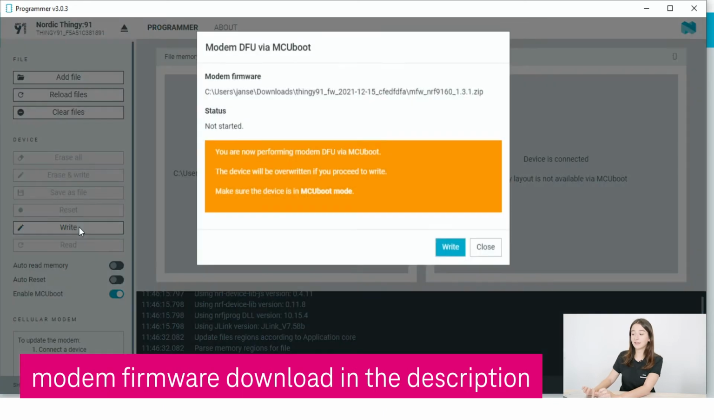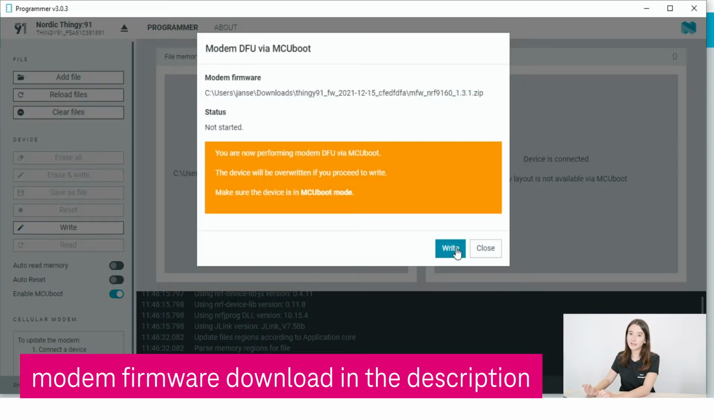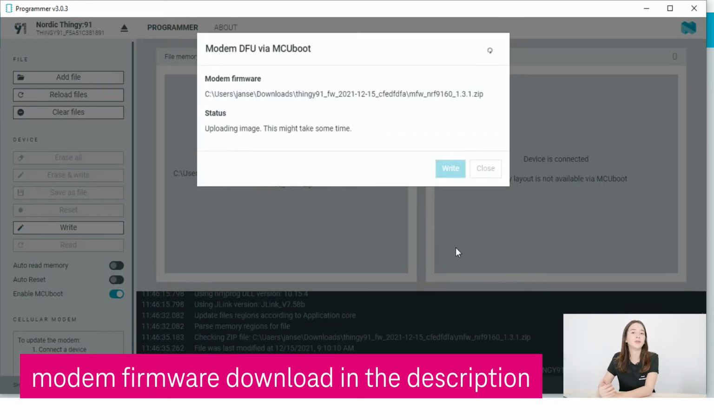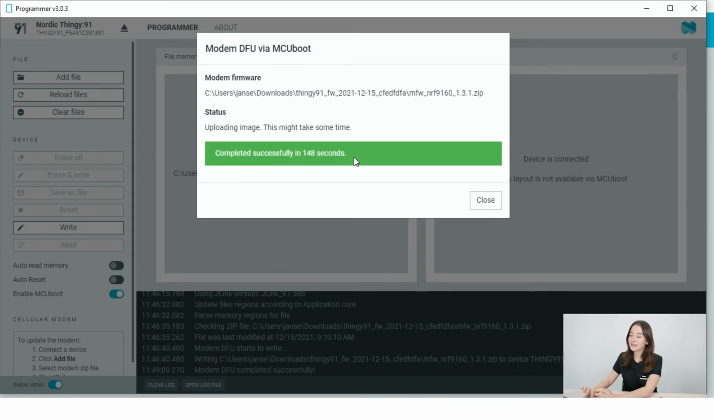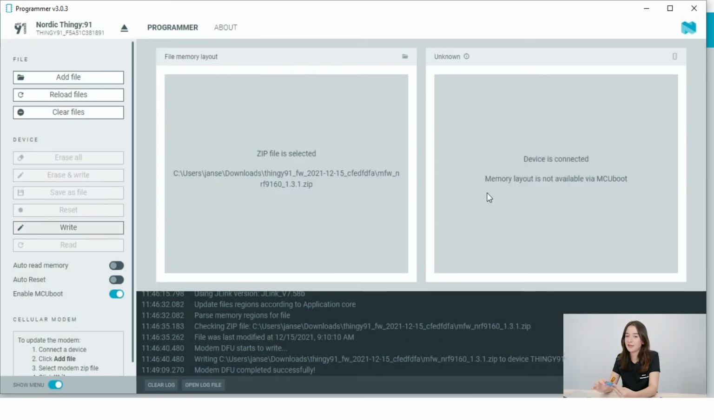There are very detailed guides from Nordic Semiconductor to get started with Thingy. They explain which firmware you need to pick, which application firmware you need to choose, but I will link them down below so you can have more detailed information from Nordic Semiconductor. Uploading the modem firmware will take a while, so let's give it some time. I see that my modem firmware is updated and I can restart my device.